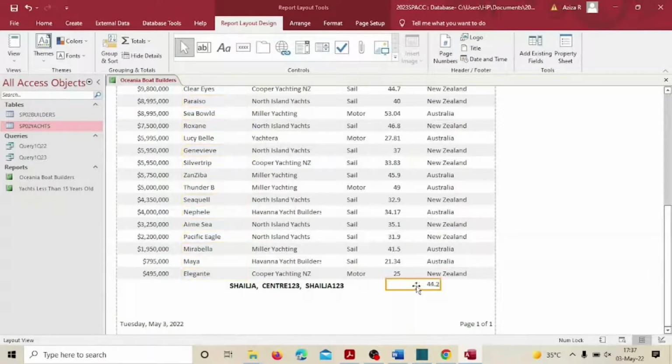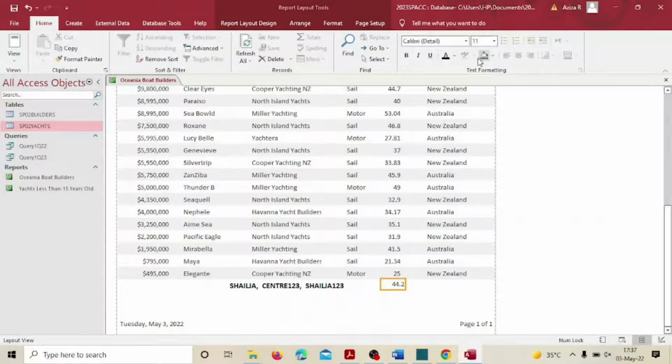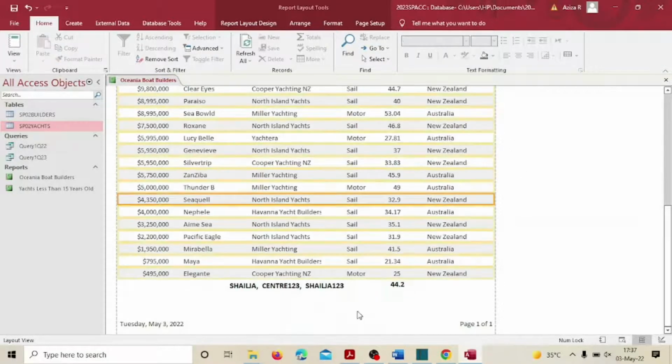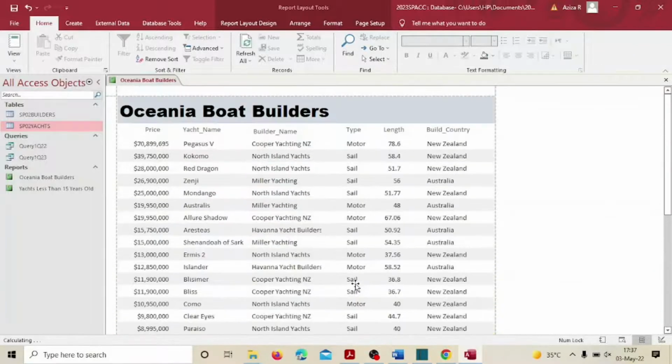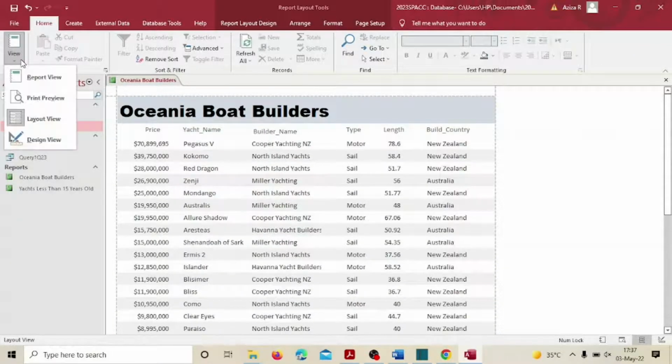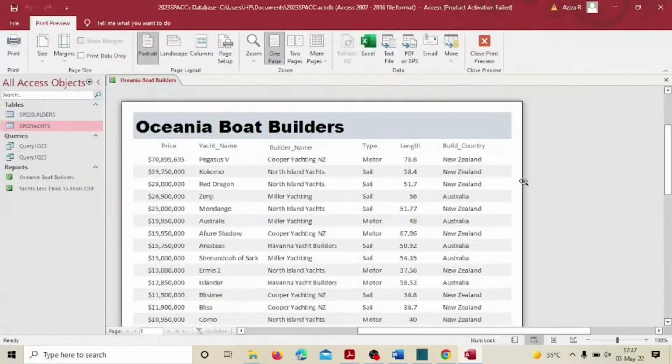Let me check down my details. Where is this? Oh, it's here. The average length, and my details are here. Fine. I can just format it as well. Home. Bold, and make it 12. Okay. Done. Perfect. Now, like a last final look, print preview.